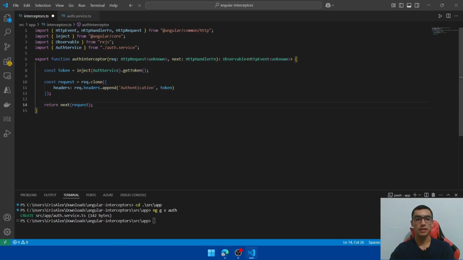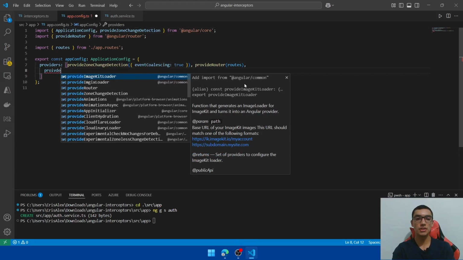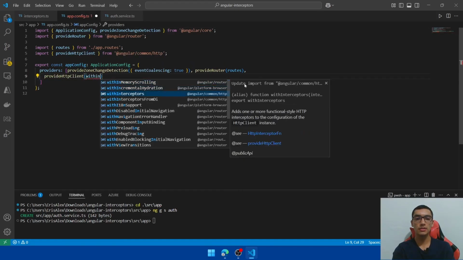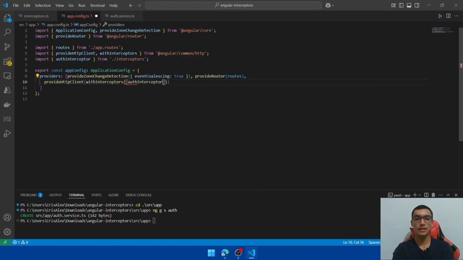Go back, let's save it. To configure the interceptor, we'll go to the app config file, and in the providers section we'll provide the HTTP client and we'll call the withInterceptors function. To configure the interceptors from this HTTP client, this represents an array because we can add multiple interceptors. So let's initially add the auth interceptor.